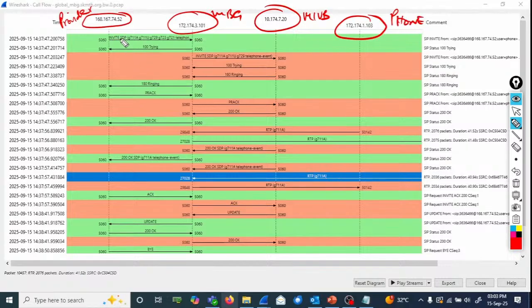So this is the invite. The invite is from the provider to the MBG. From the MBG, the invite went to my voice business. From my voice business, it went to the phone, and then it came back. Then there was trying sent from the MBG, which is the one which was sent by MIVB, and then through the MBG back to the provider. And when the phone was ringing, the MIVB sent ringing to my voice border gateway.